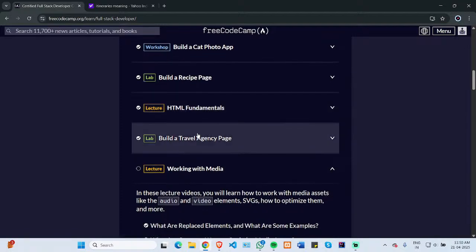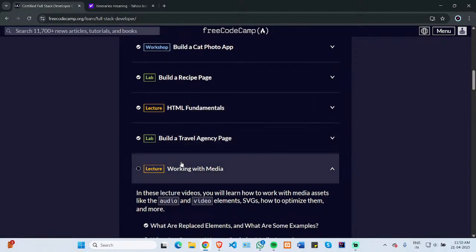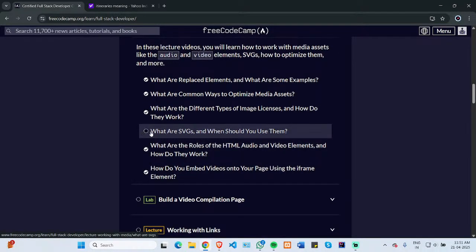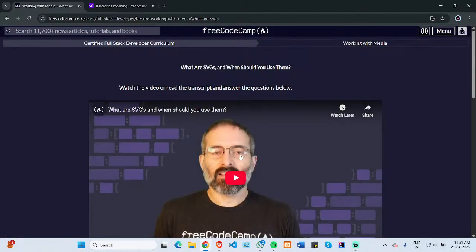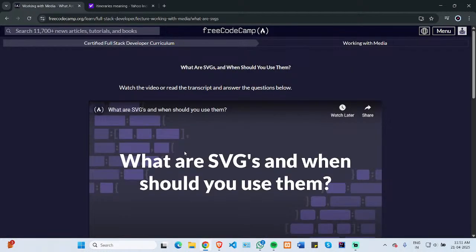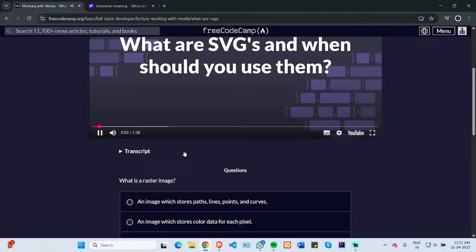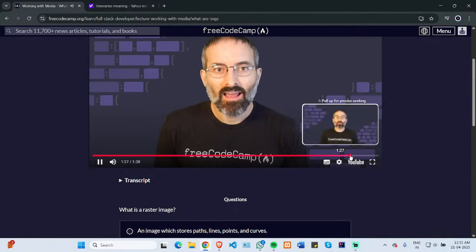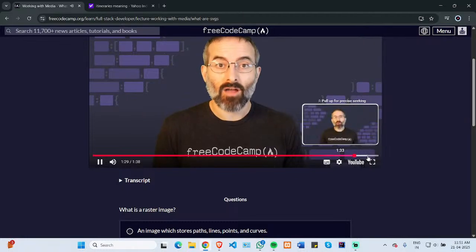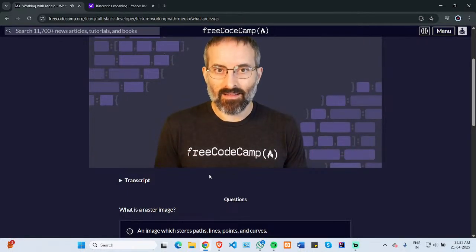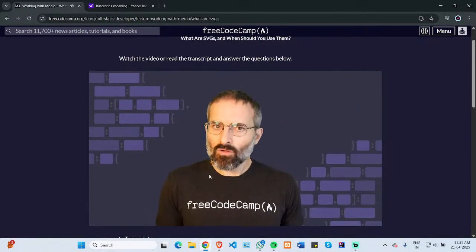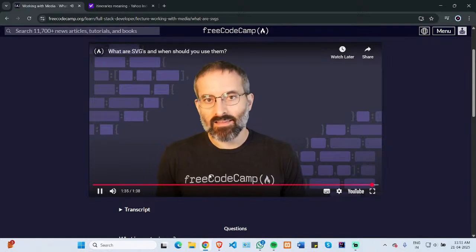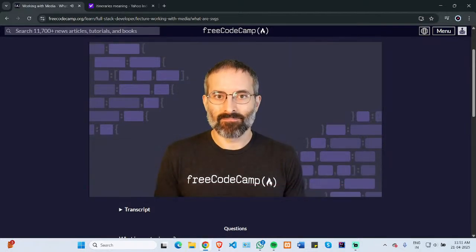We are nearly there. Okay, are we done? Okay, we are not done with this one. So what are SVGs and when should you use them? First, you need to understand how images work. You adapt your layout to any responsive design you need. Next time you have an SVG locally, try opening it with a text editor and playing with the code.